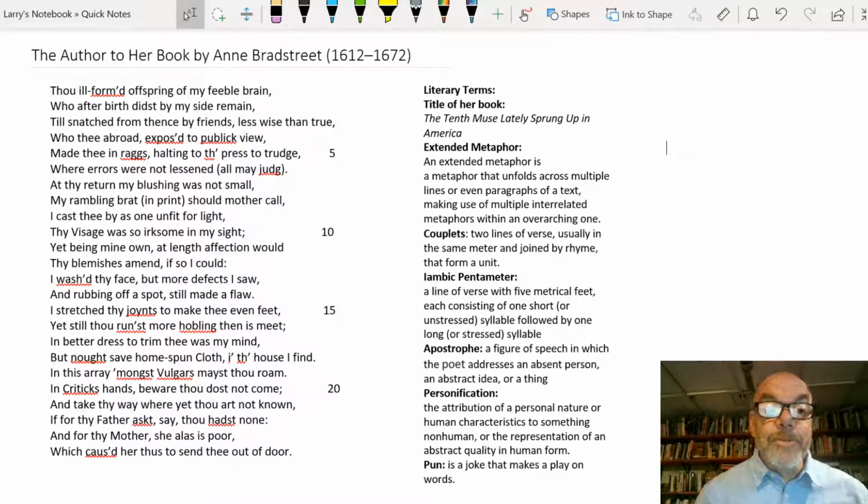She gave birth to this collection of poetry. That's not uncommon for writers, even male writers, to talk about giving birth to a work of literature. Certainly, it's a different type of pain, and still a pain, but I'm sure that some might beg to differ. But here we have Bradstreet making that comparison.